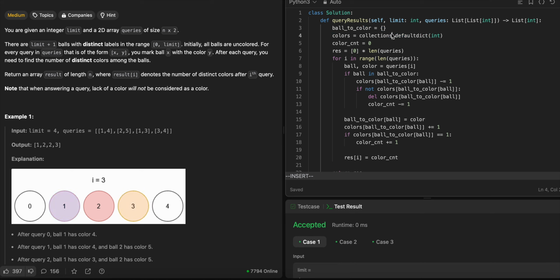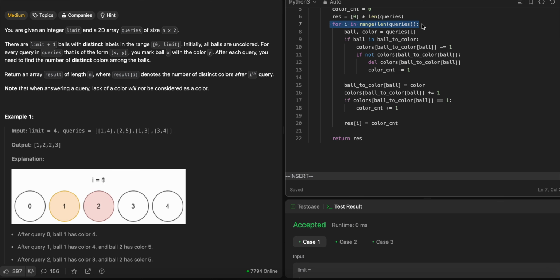So basically, colors is a hash map with the default value of 0. Ball to color is a hash map that is supposed to have every ball and its color. And then the color count is basically the length of the keys in colors, but instead of having to compute the length of colors every single time, I just follow them with a counter. And then this is the res I'm going to return. It starts at initially 0, and then we're going to loop over the queries, extracting the ball and the color from each query.